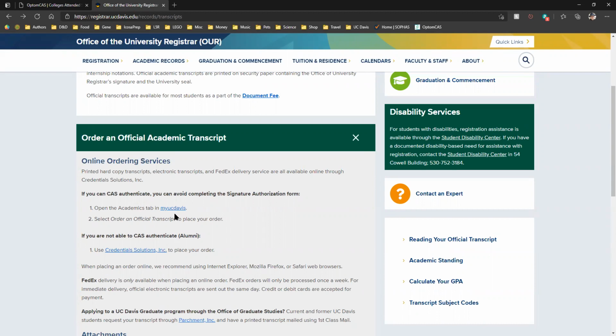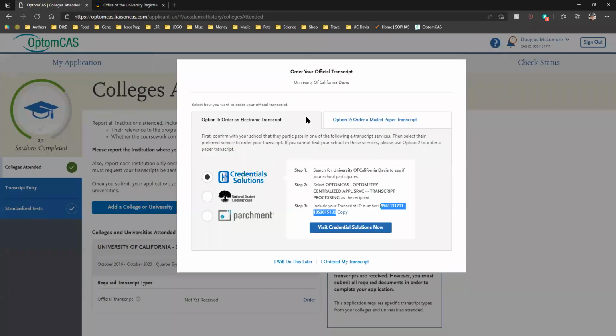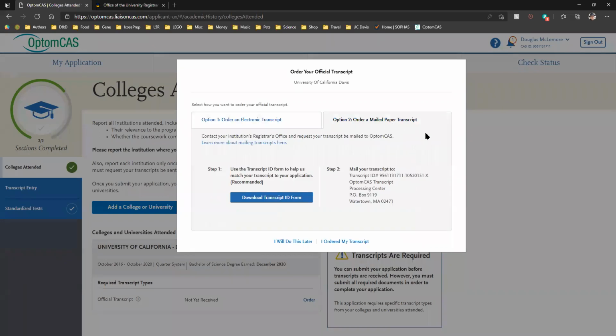Now, not all schools are going to be able to use the electronic transcripts. So if your school cannot do that, this often happens with community colleges. You're going to order a mailed paper transcript. And in this case, you have a transcript ID again. You would have to submit this information to the university or the college that doesn't do the electronic transcripts. And then they would actually get you or submit your transcript in that way. Those definitely take longer than if you were to go through the electronic, but sometimes you don't have any choice.